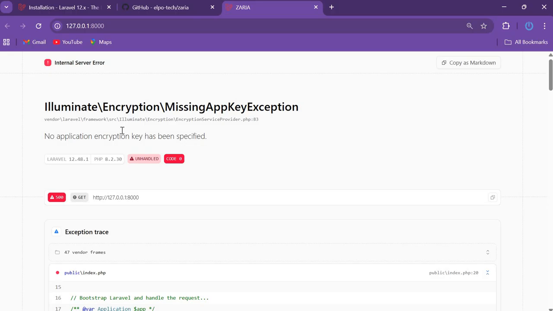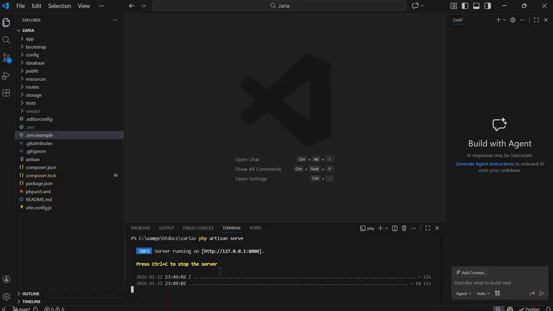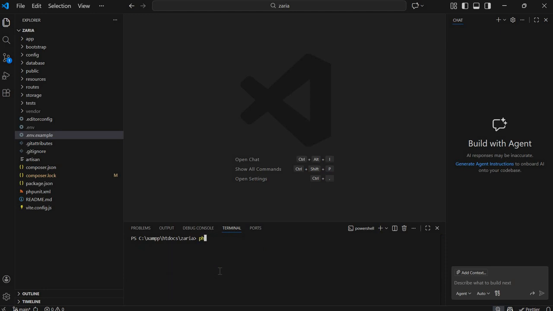It's not showing me the Laravel page, so there's an error. You may or may not receive this error. In case you receive it, the fix is very fast. First of all I'll stop the server and do PHP artisan key:generate. Yeah, just like that, and I'll run it again.